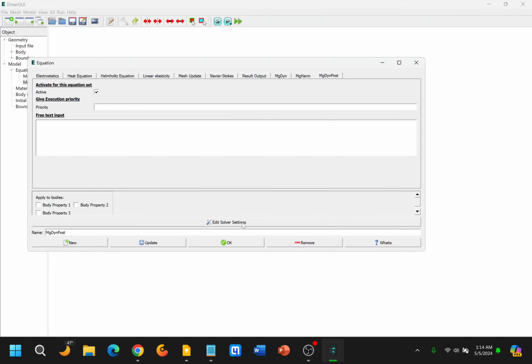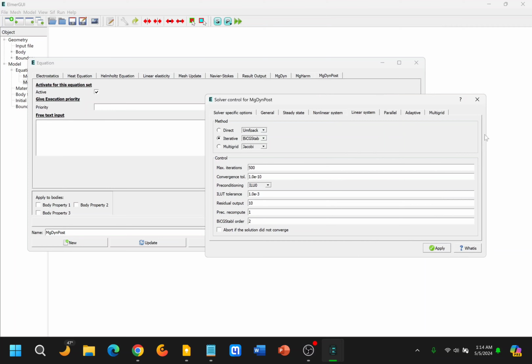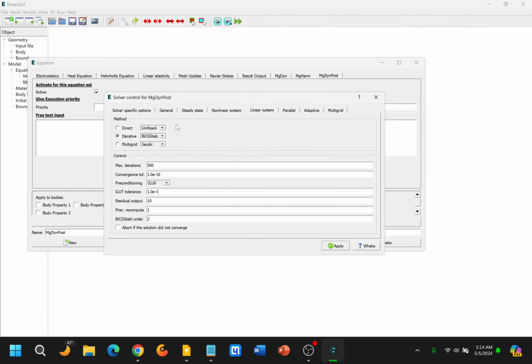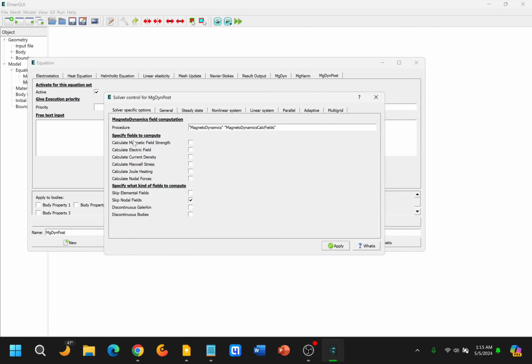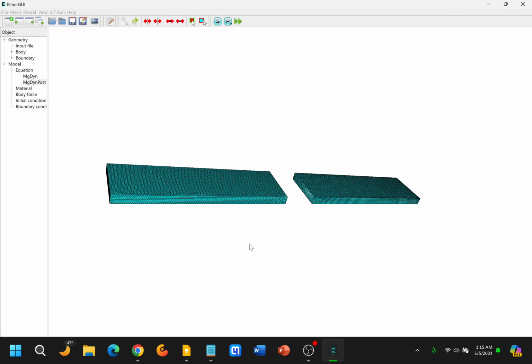And then the other thing we need to double check is the solver settings on the post processing. So under the MgDyn Post tab, you should click on Edit Solver Settings. That's the other thing I forgot to add. Okay, so if we expand this solver control, we should click on solver specific options and then check the box that says calculate magnetic field strength. That's what we would be interested in seeing as well. So go ahead and apply that, and then update, and then press OK.